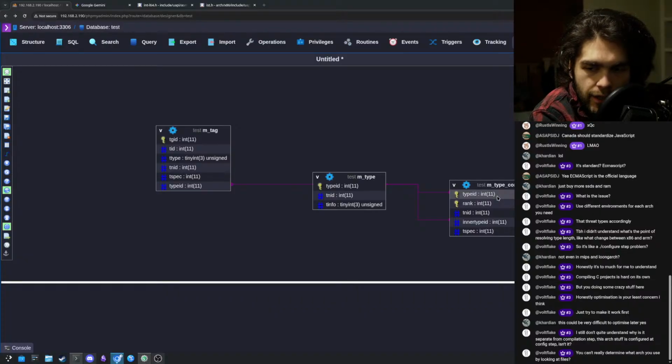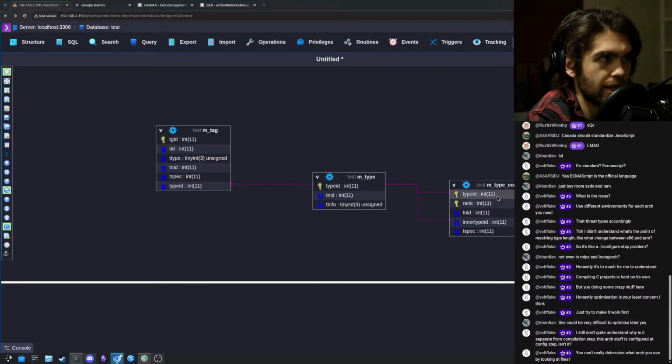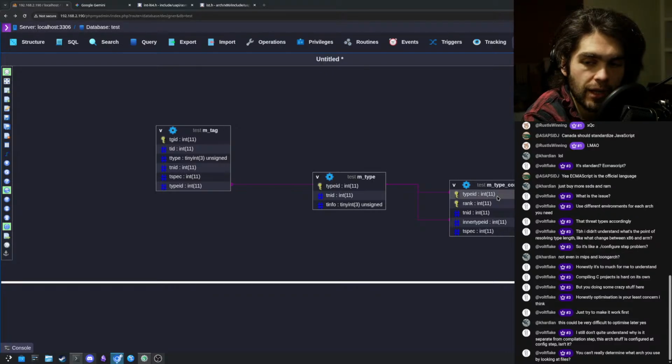I still don't quite understand why it is separate from the compilation step. This arch stuff is configured at the config step. It's because right now we are not compiling anything. The reason why the arch is important is because it is important data that we might use while doing fun things with our database. You can't really determine what arch you use by looking at a file.